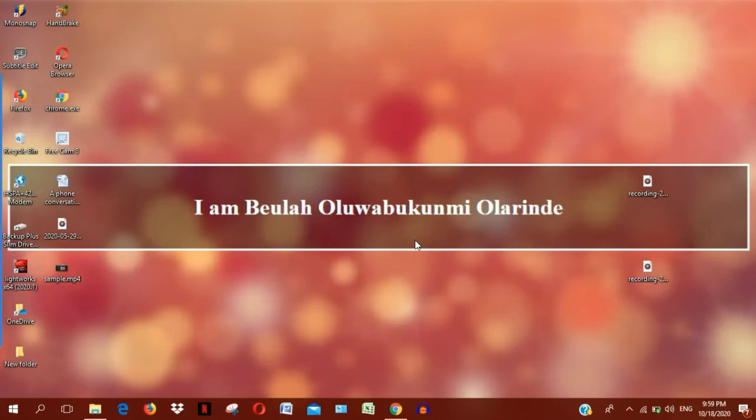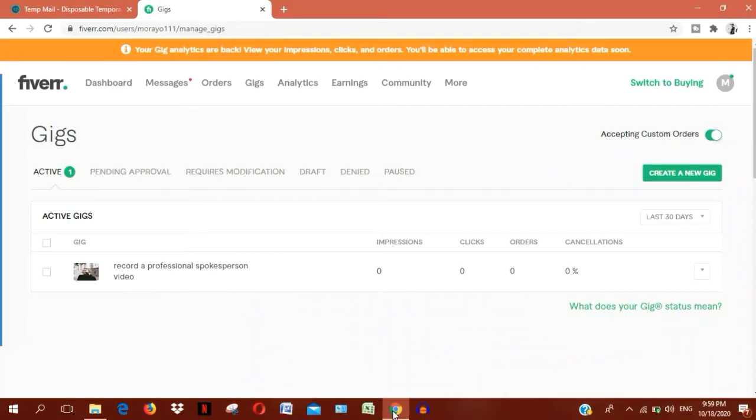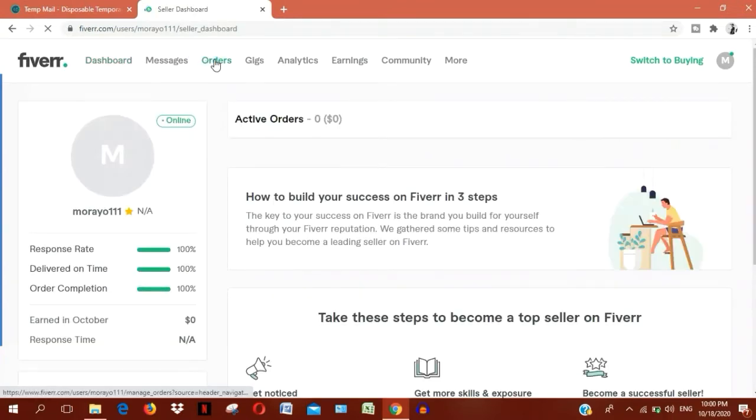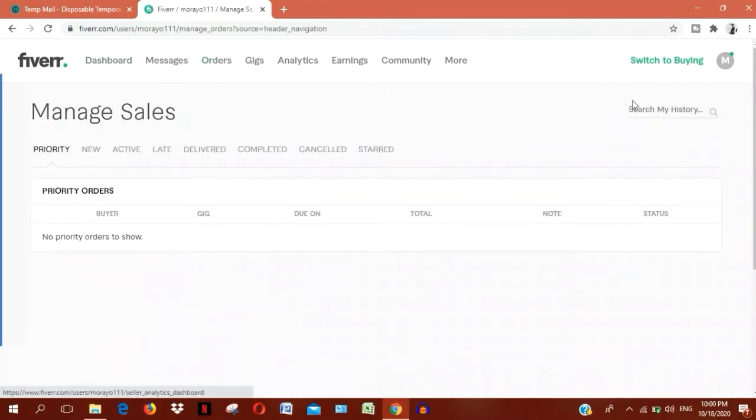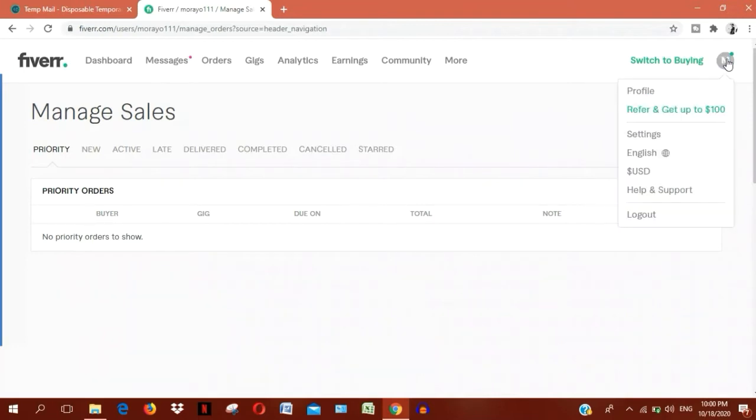Now I'm going to go to my Fiverr account. I have it here. Just log into your account, right? So the next thing to do, whether you are at the gig area or the dashboard or manage sales, anywhere, just go to your profile picture here and click it. You're going to get this drop down, click on settings.